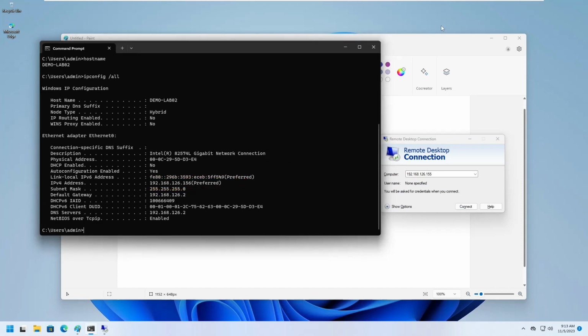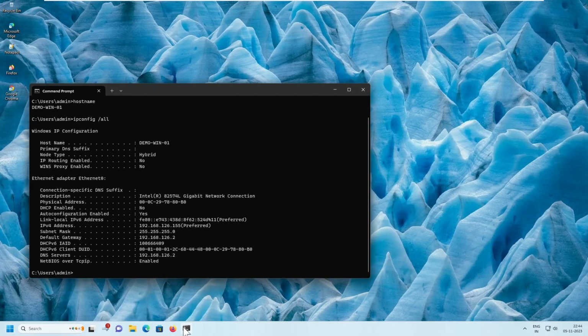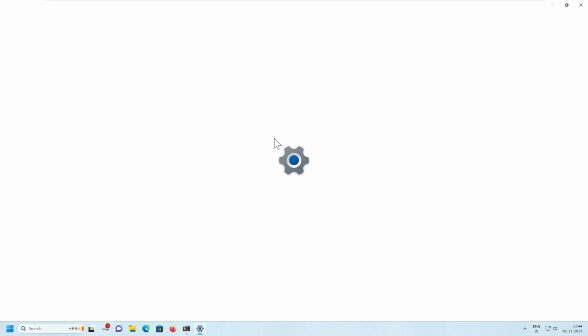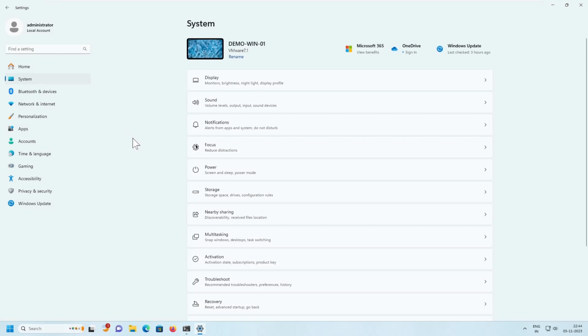Let me go to the target machine. So this is the target machine. I'll open the command prompt and I have this IP address 192.168.126.155, and from here I'll go to the settings and go to System.